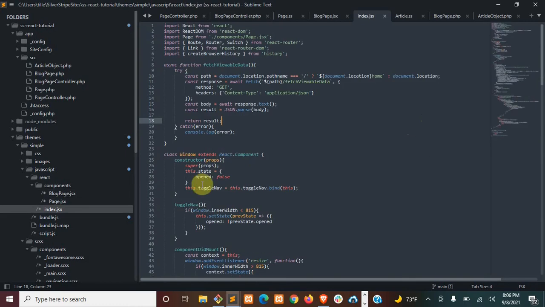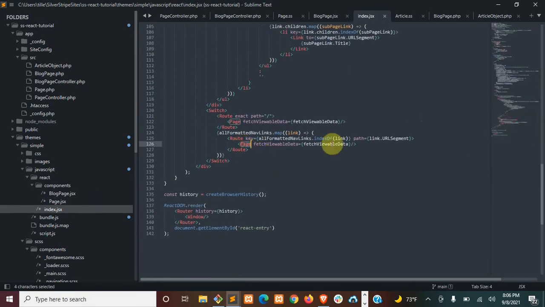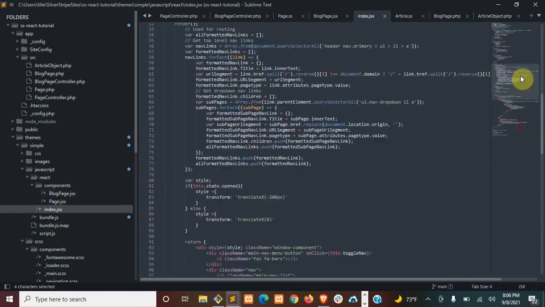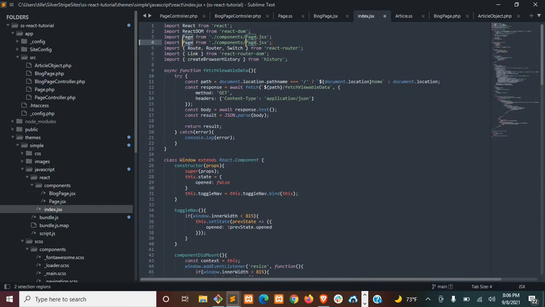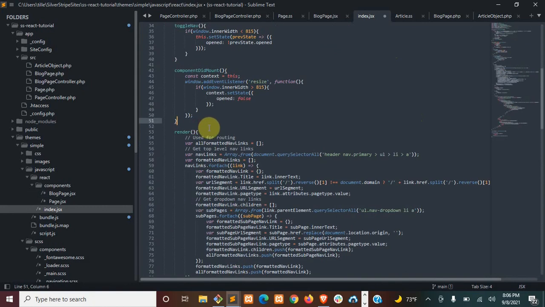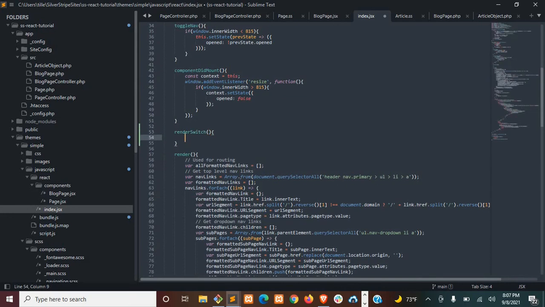prop. Now in our index.jsx, if you scroll down here, you can see that we're only using the page component when we have a new component for the blog page type. So what we need to do is first import the blog page, and then we're going to define a new method called renderSwitch, which is just going to be a switch statement essentially that returns a different type of component based off of the page type attribute that we pass in through the navigation.